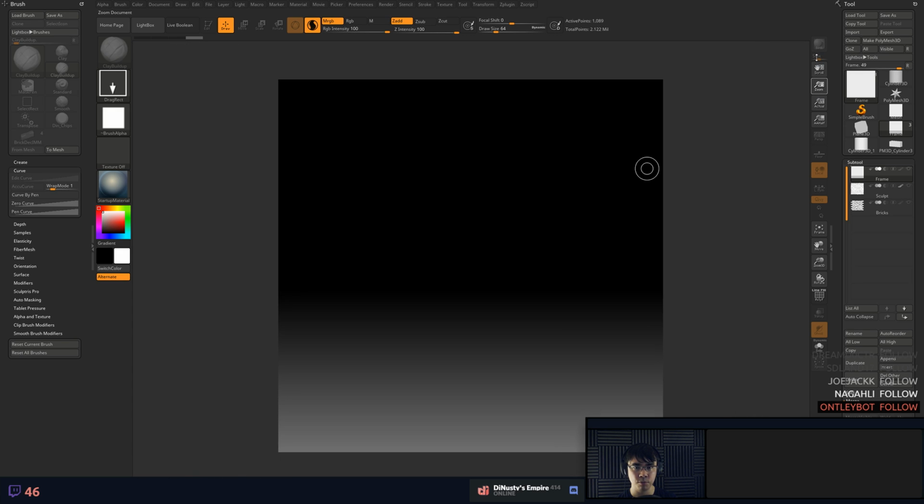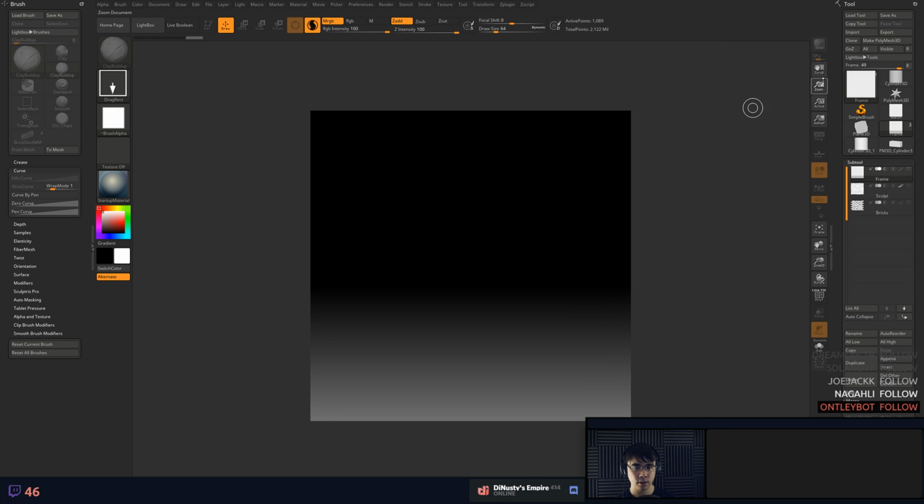The zoom document button's here again. I must have had a different layout or something. So zoom document, even though it's smaller, right, it's going to be using this. It's still a 2048 by 2048 canvas.